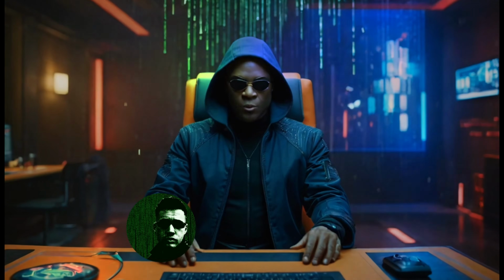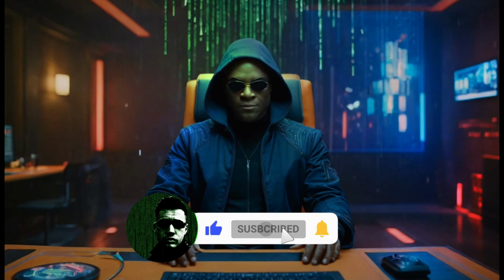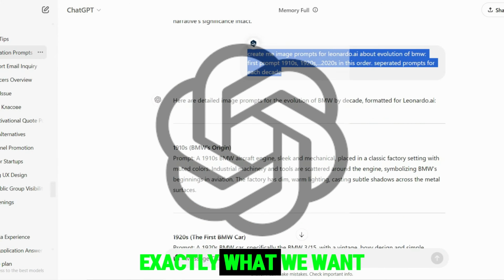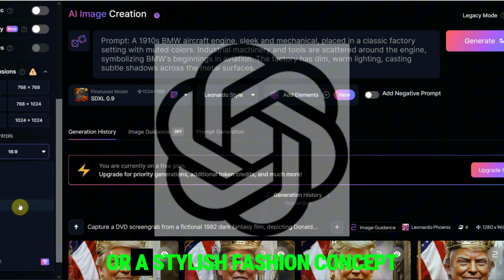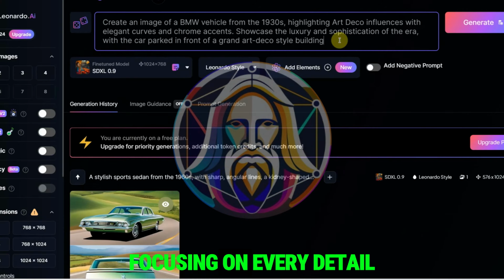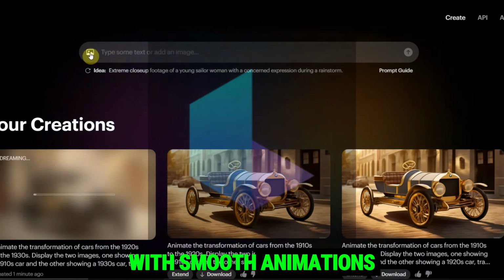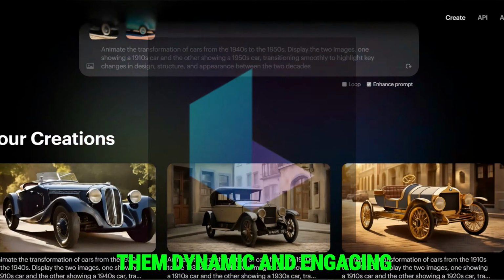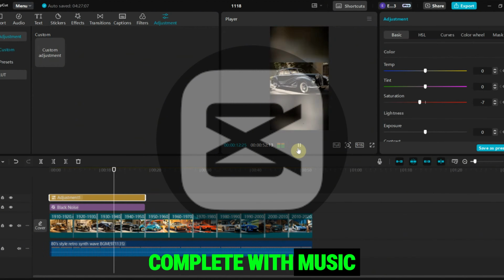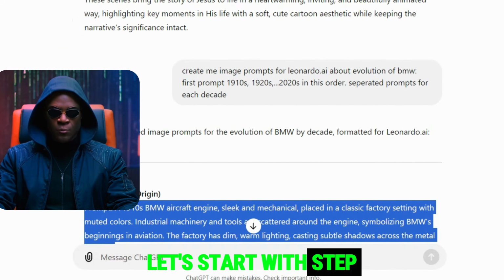Let's get started. Alright, here's how we're going to create an amazing AI animation step by step. First, we'll come up with the idea by crafting a detailed description of exactly what we want, whether it's a futuristic car or a stylish fashion concept. Next, we'll turn that idea into stunning visuals, focusing on every detail to make it stand out. Then we'll bring those visuals to life with smooth animations, adding motion to make them dynamic and engaging. And finally, we'll combine everything into a polished video, complete with music, text, and effects, to make it pop and grab attention. Let's start with step 1.